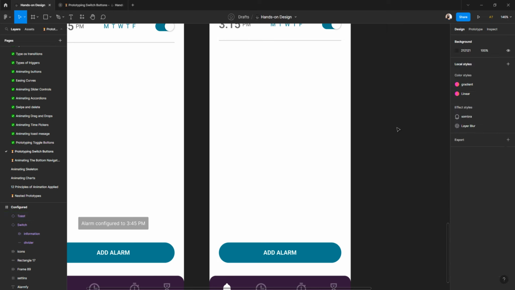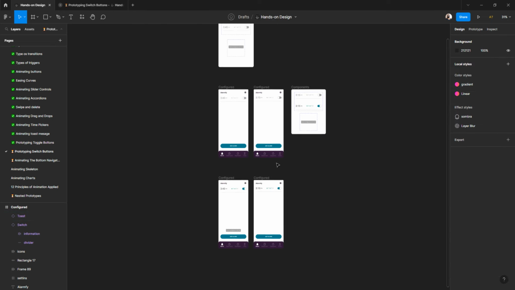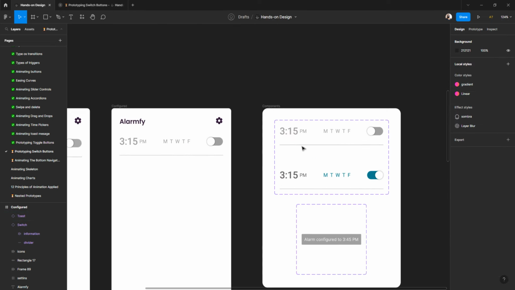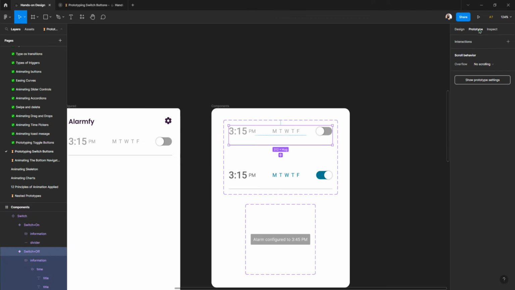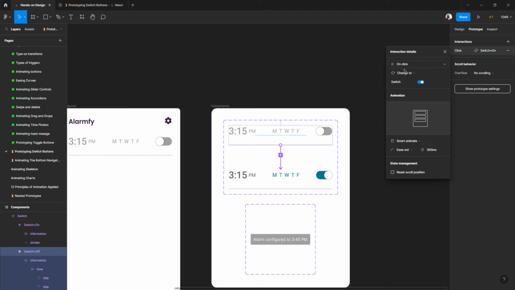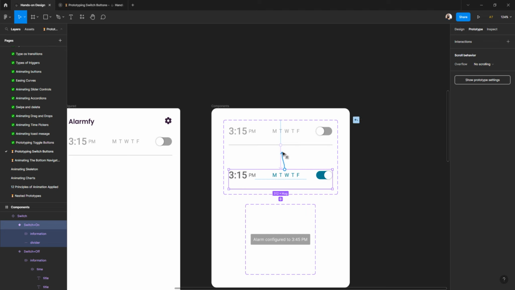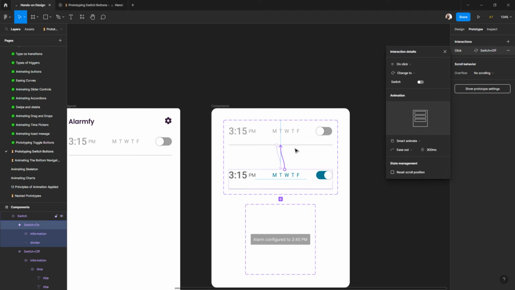Okay, hide. Okay. Now we need to connect the interactions, to make the triggers. Select this one here, go to prototype. Now I can click and drag like this. On click, change to switch. That's right, smart animate I prefer. And then the way back like this. Cool, it's done.